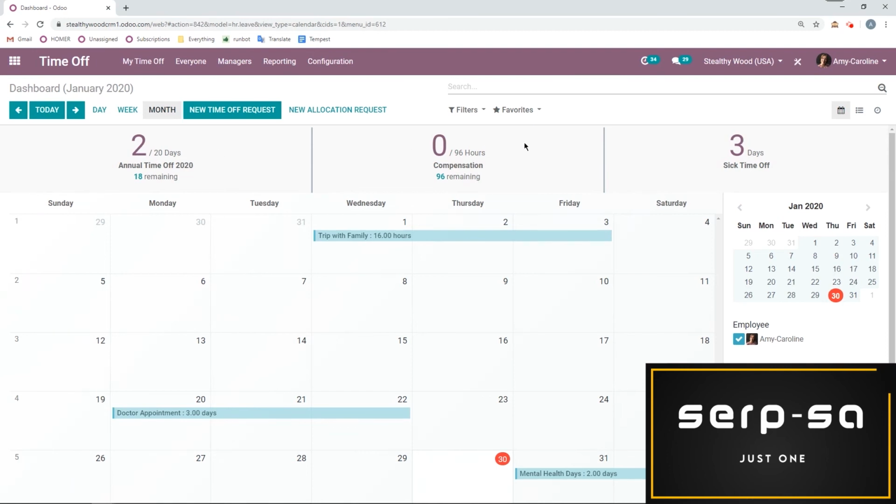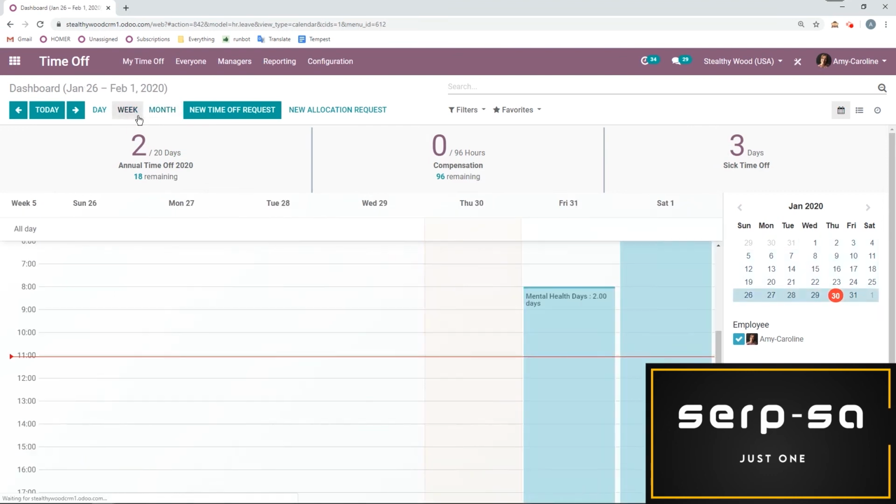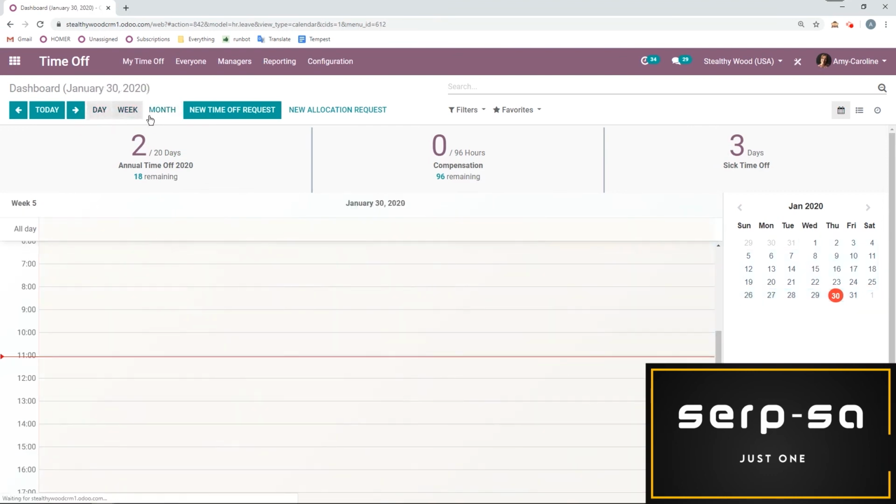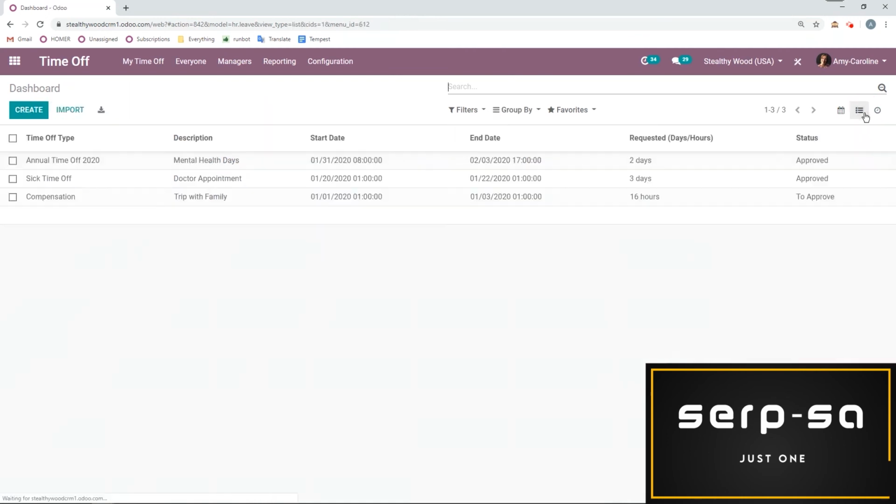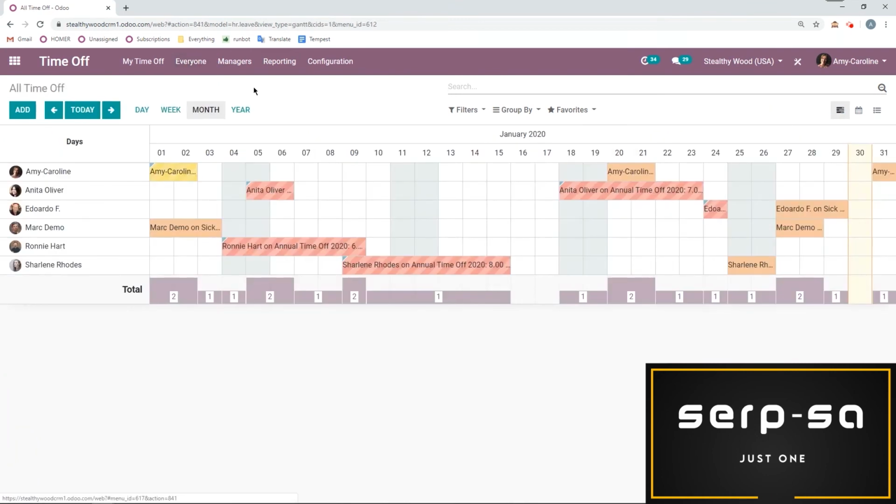Now, of course, from my dashboard, I can look at a different view as well. So I don't have to look per month. I can look per week or day. I have the list view as well, which can be helpful. But this is particularly helpful as a manager when I'm looking at everyone's days off. So to do that, I simply have to click on everyone.